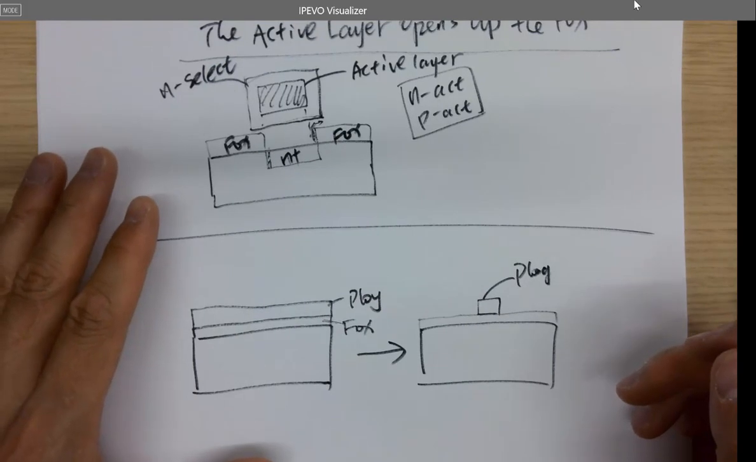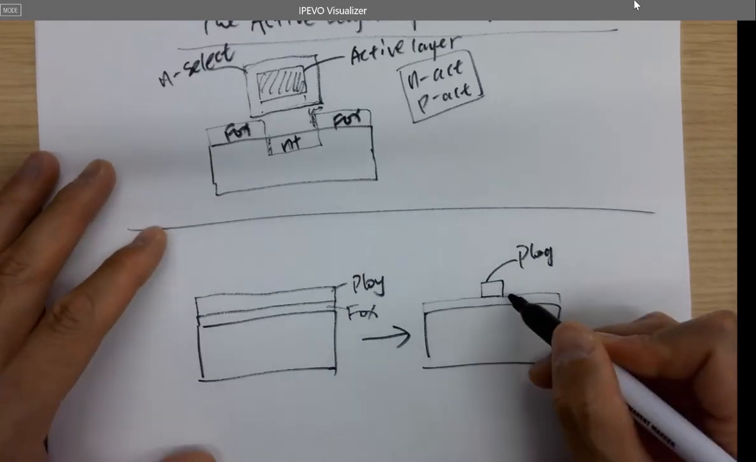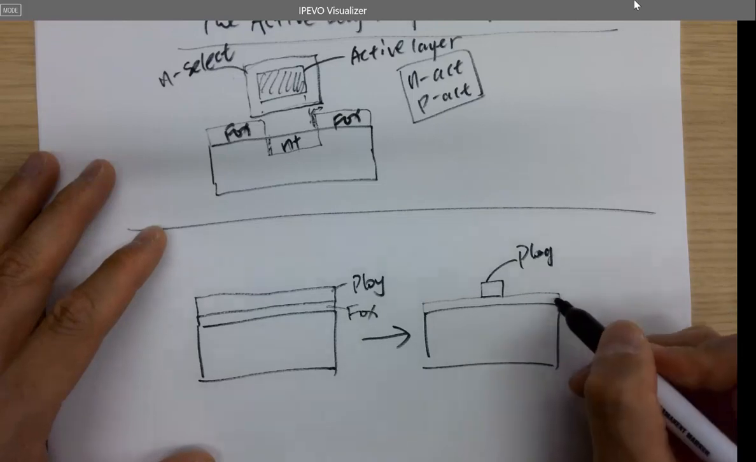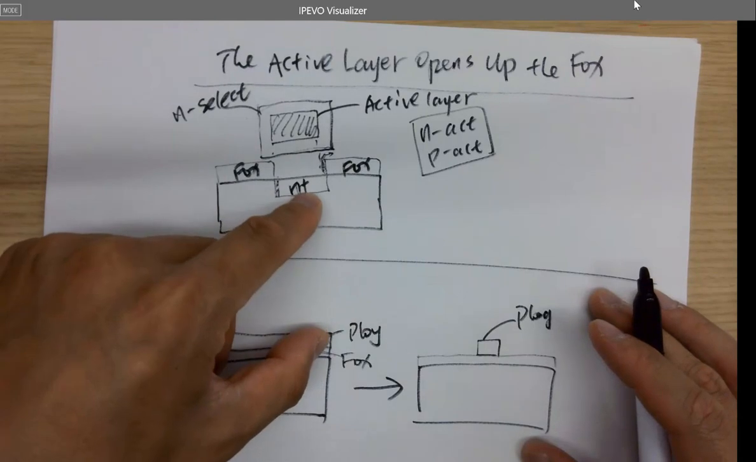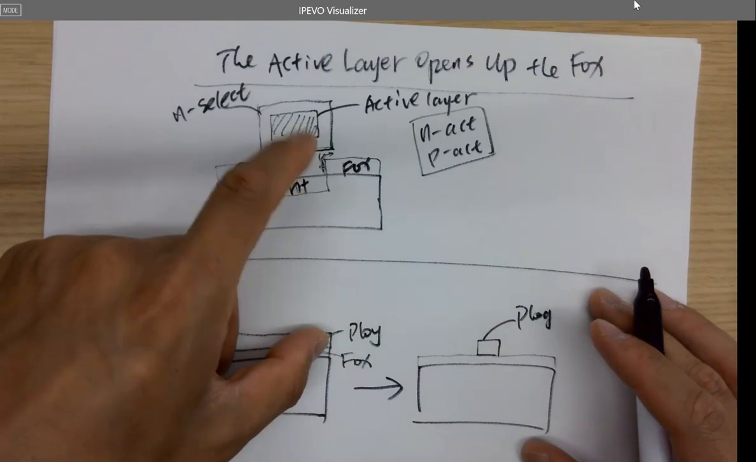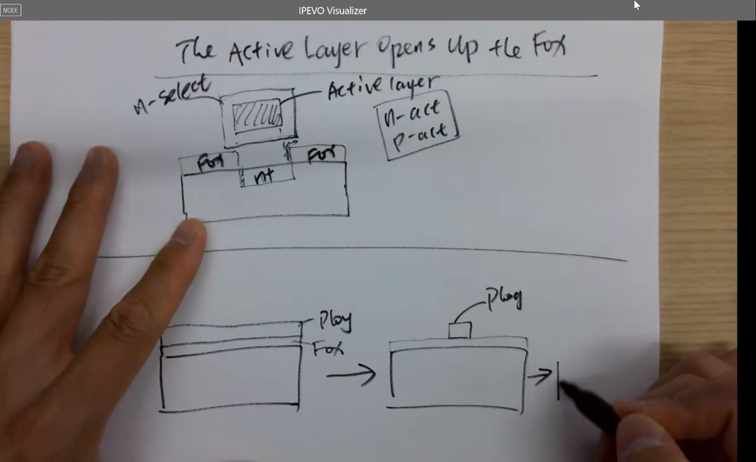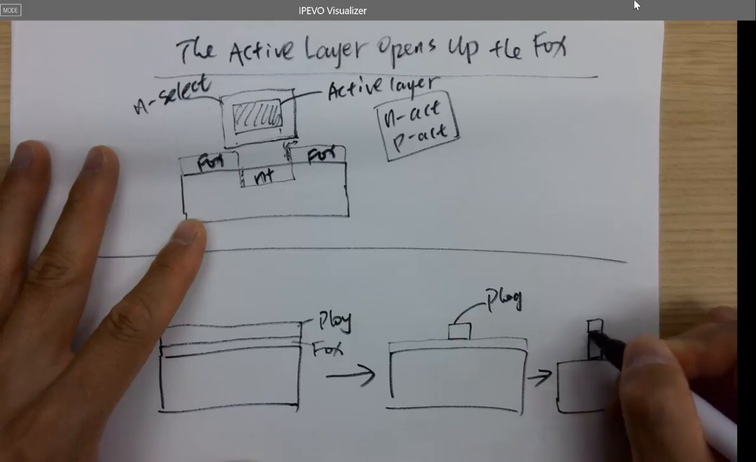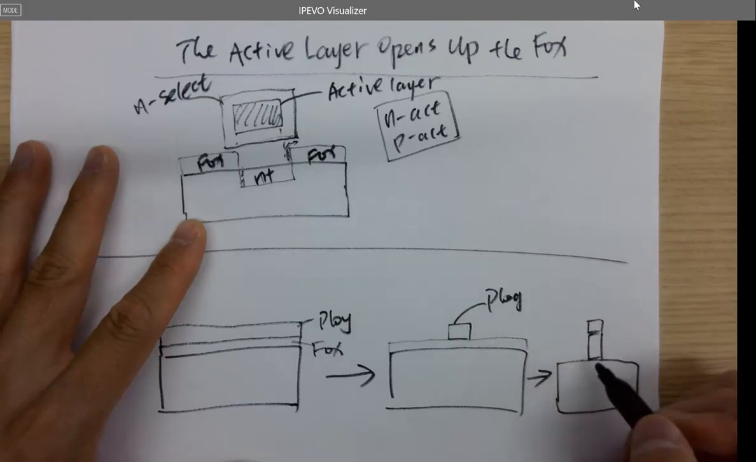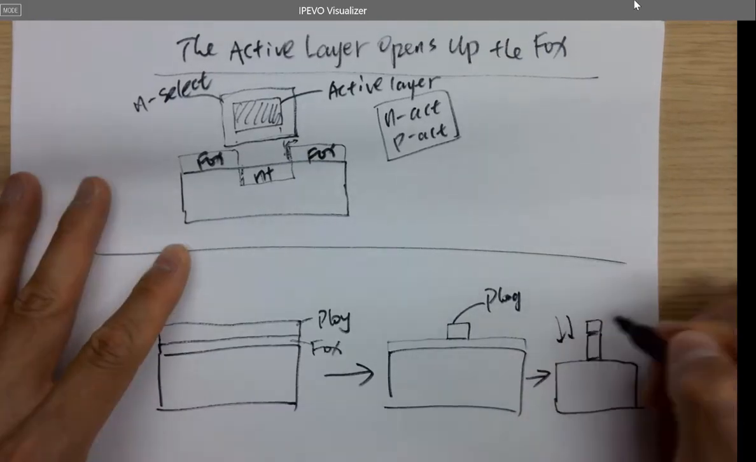And definitely you can etch, you can remove the rest of the Fox layer as well, and open it up. You use the active layer in order to dope an N plus diffusion into the P substrate. So here's the poly again, and that's an oxide, right? And the rest of the wafer is getting opened up by the active layer, and then you can dope into it.